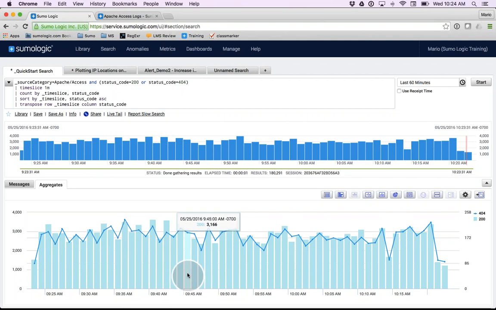So as I'd expect, when my traffic goes up, noted by my 200s, my 404s also go up. What I wouldn't want to see is when my traffic doesn't go up, but my 404s do go up. For example, here's a case where my 404s stayed a little high when my traffic actually dropped. So I can start identifying those kinds of things.